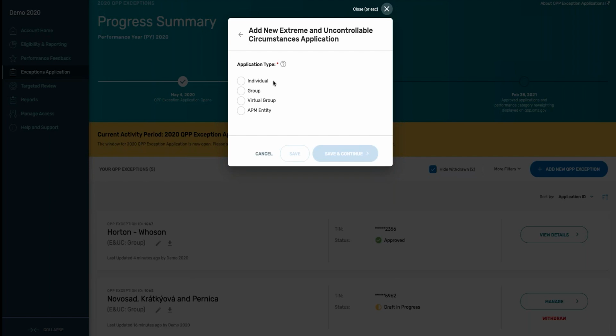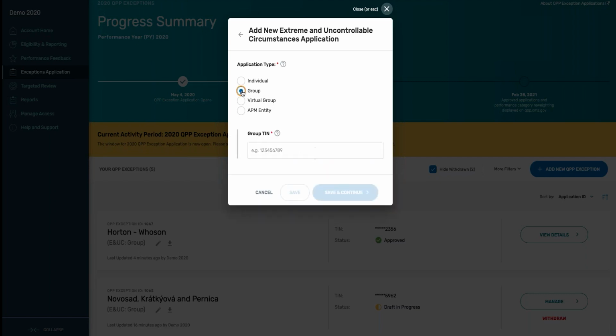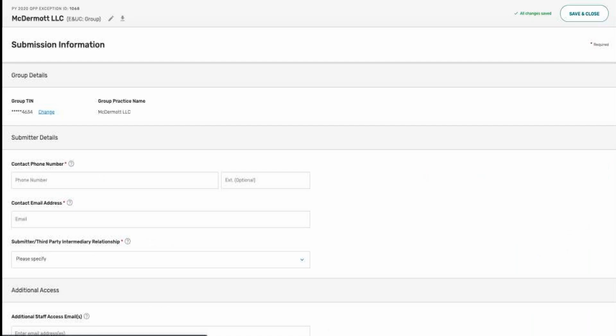You'll have the ability to submit the application for an individual, a group, a virtual group, or an APM entity. For this, we're going to submit for a group. After entering in the TIN number, we'll then go on to the submission information. On this page, you'll have to enter in the contact details as well as the purpose for the application. To start, we're going to enter in the contact phone number. Next, we'll enter in the contact email address.